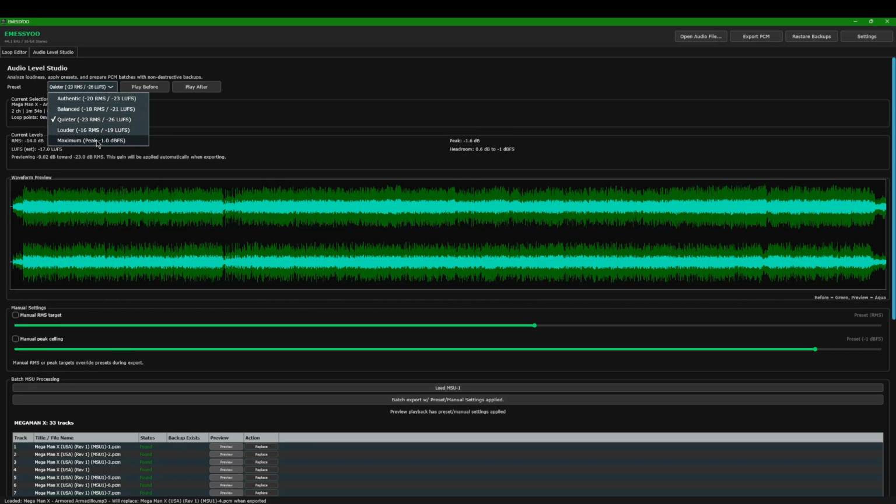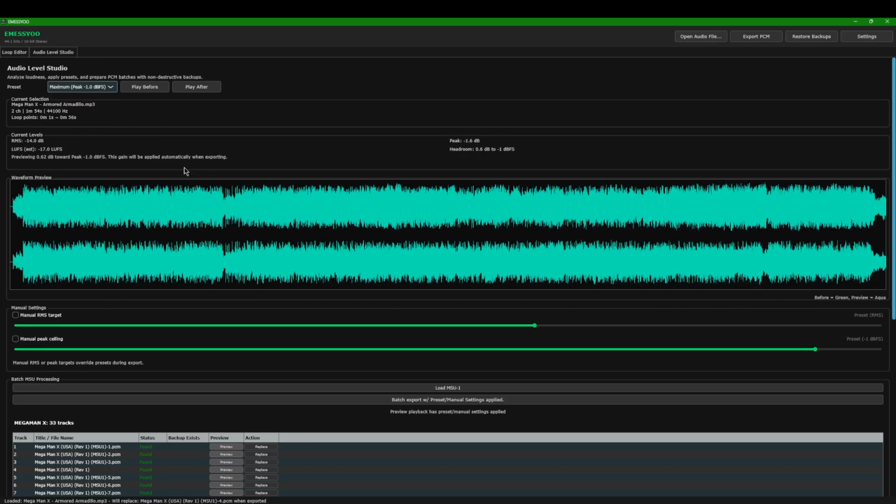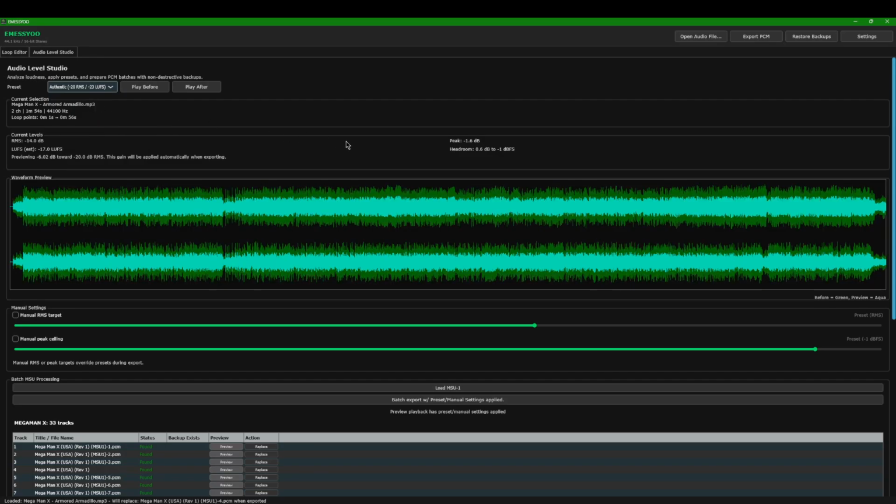If you want to go crazy, you can go maximum, which is all the way up to the peak of 1 dB. I don't recommend that, but to each their own. Me personally, I like going with authentic. I set that as the default for the app, but it can always be changed anytime you load a file.